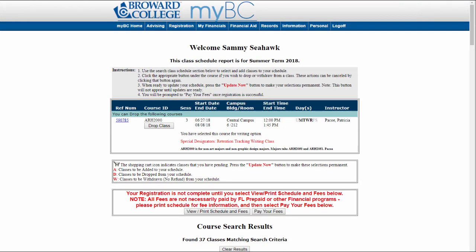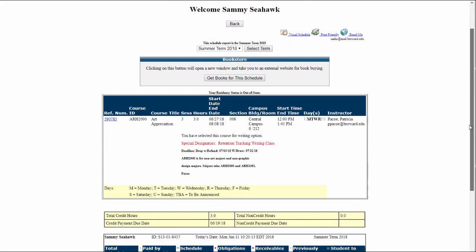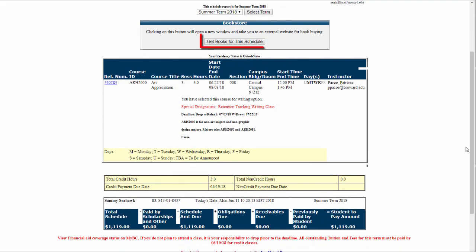It's important to note that updating your schedule does not save your schedule. You must click the View, Print, Schedule, and Fees button in order to confirm your schedule. This is what the printable view of your schedule looks like. Clicking this link will take you to the bookstore website where you can purchase any required textbooks, access codes, or other materials for your schedule of courses.